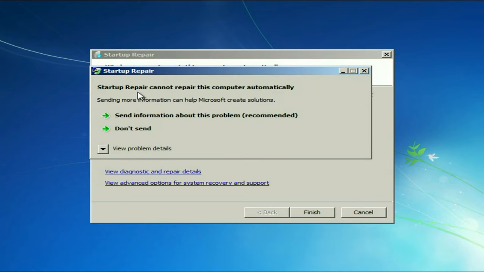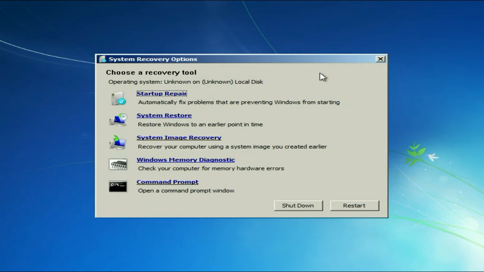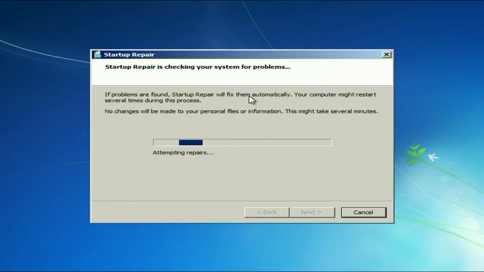So if you get this window, startup repair could not repair this PC automatically, then click on do not send, then click on view advanced option. Now you will get this window. Now choose the first option, startup repair, and it will try to repair your Windows 7.